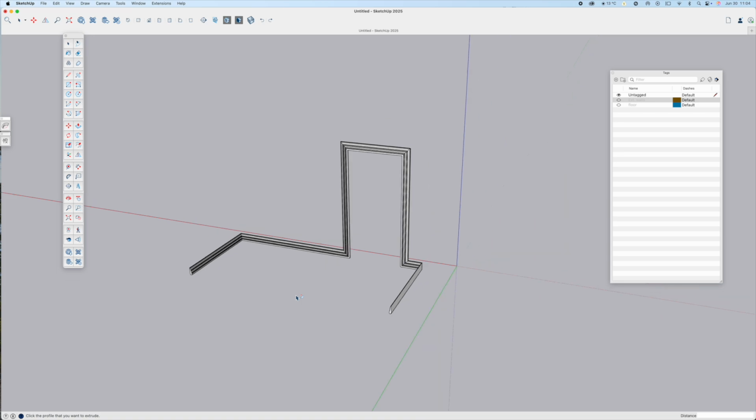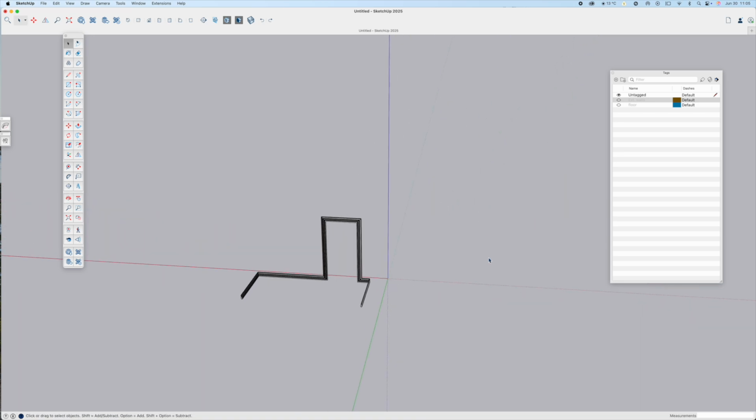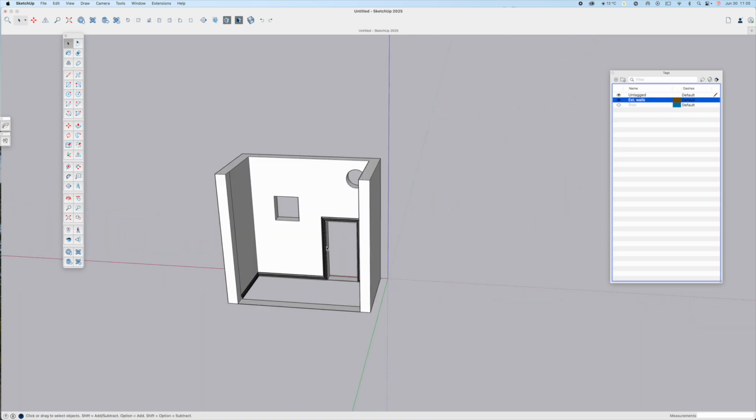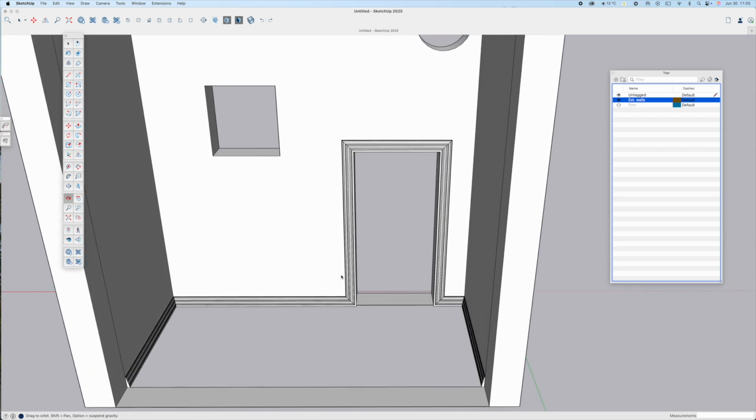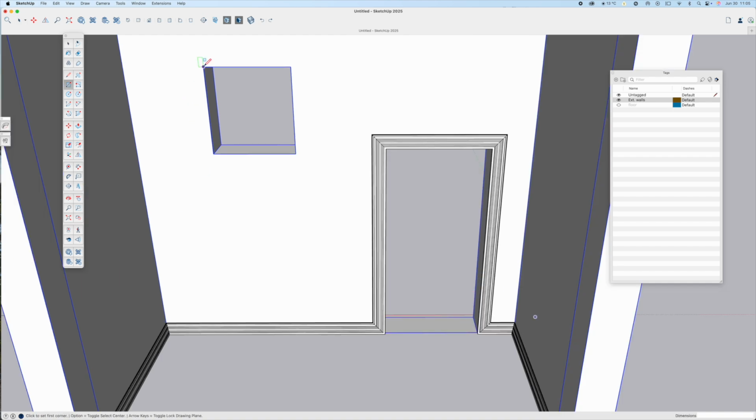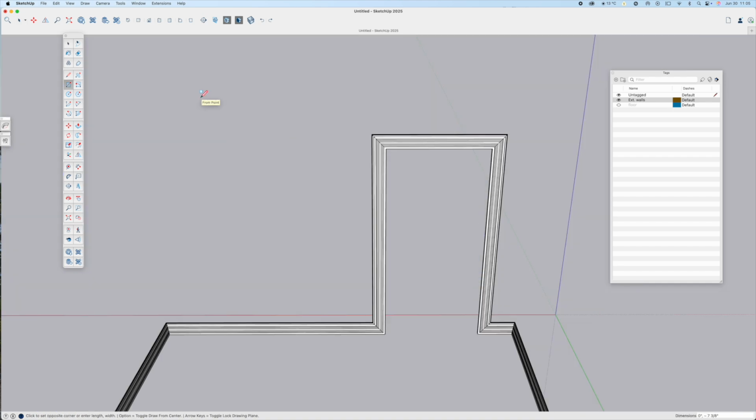That was easy. The corners are perfectly done. The angles are perfectly done. And then just take your walls back, going back to your tag window. And here you go. So let's do the same thing with the little window.